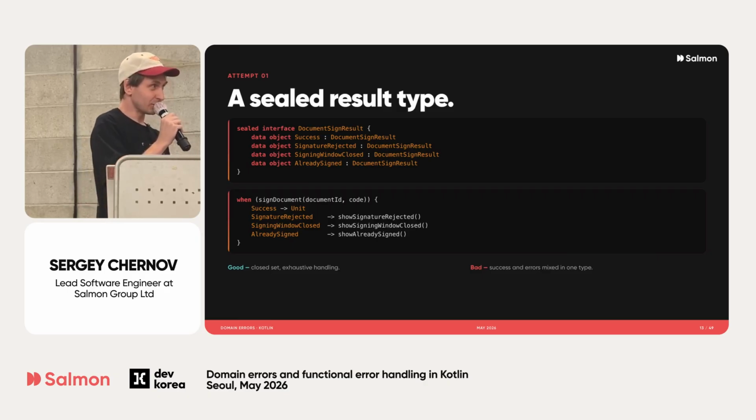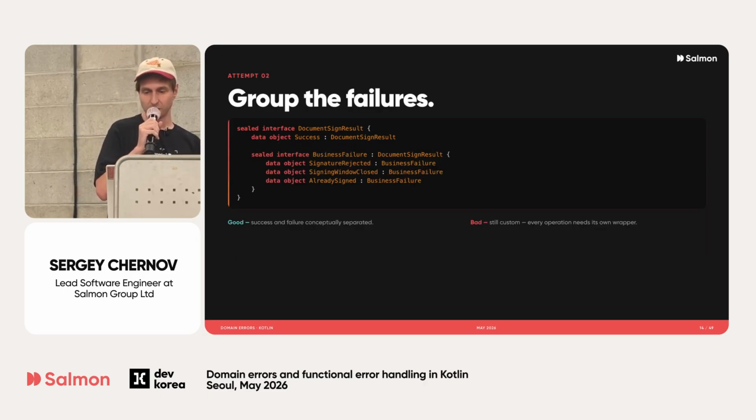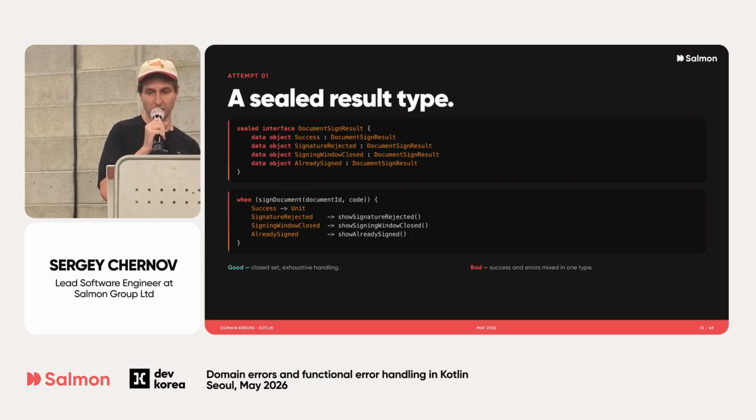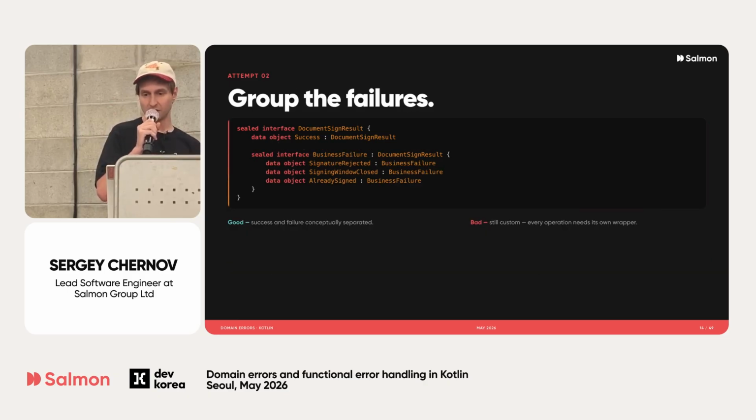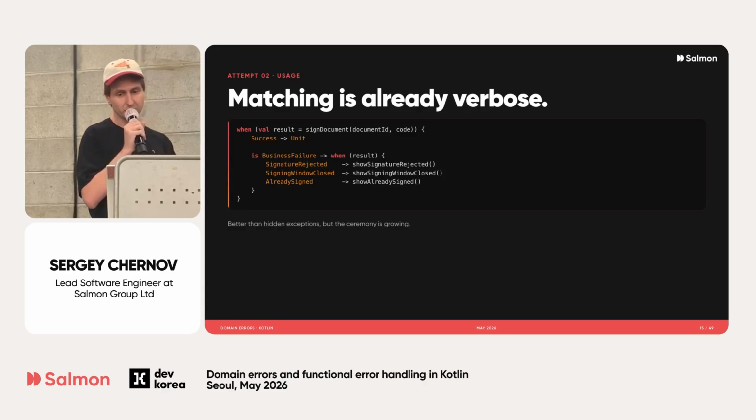Okay, so this approach is not bad, and you can try to improve it. So naturally, if we do just the first attempt, for each result type, we need to define the business failures very verbosely, and you can try to distinguish the two types, the success result and the business failure, right? So in that case, your handling code will look better. You just extend the business failure for the failure branches, and you just distinguish, is it success or business failure? So this code looks better for me.